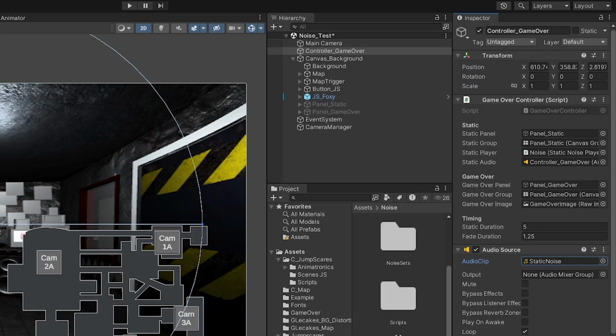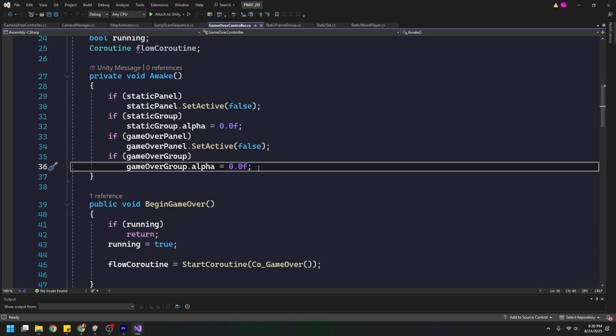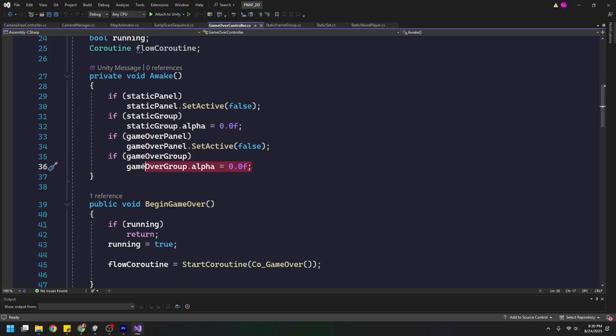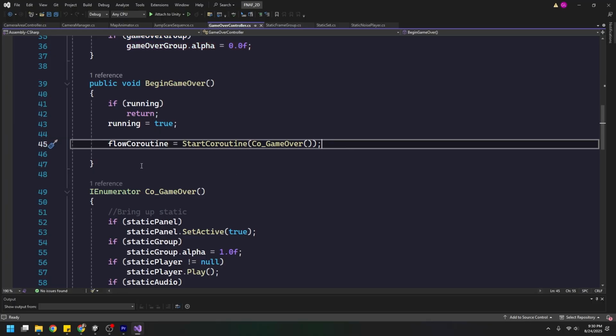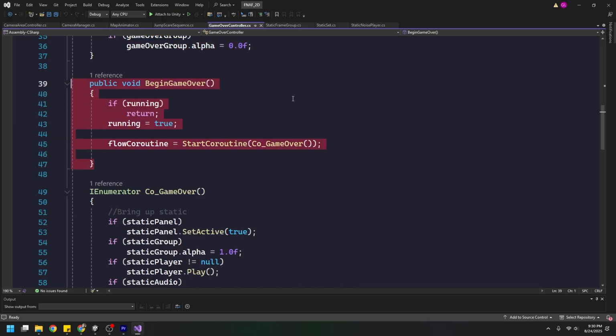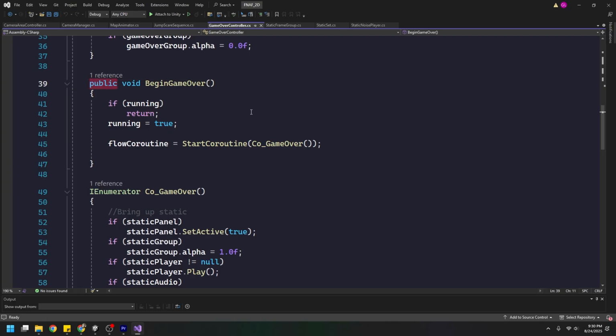Let's briefly look over the code. In Awake, we make sure to turn off the static and game over panels, as well as set the alpha values to 0. This way, if we forgot to do it in the inspectors in the actual game editor view, everything gets reset. The next method, called begin_game_over, is public because it's going to be called when a jump scare ends. It's responsible for starting the coroutine co_game_over that will control the entire transition and fire things off.